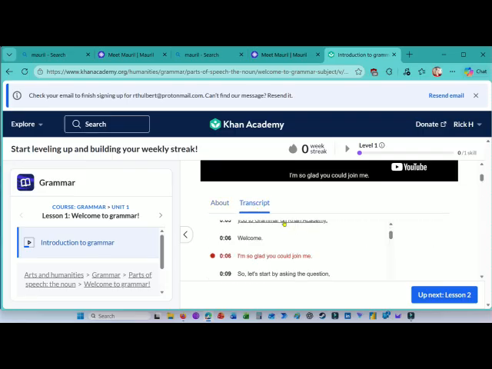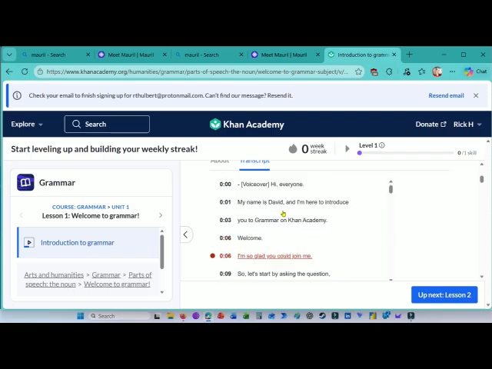When you're finished, you can look down here and click on transcript, and it'll have the words, it'll have sentences, it'll have a transcript of what was said. So if you didn't hear, you can come back here.